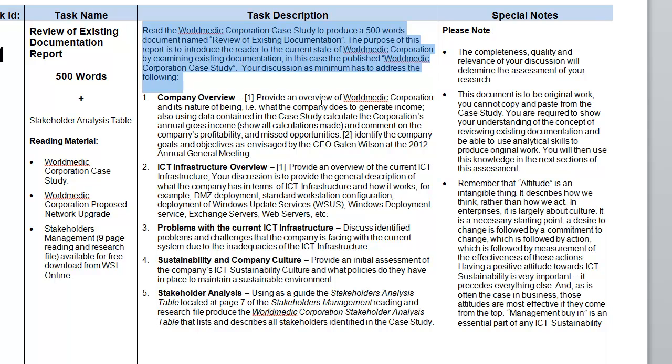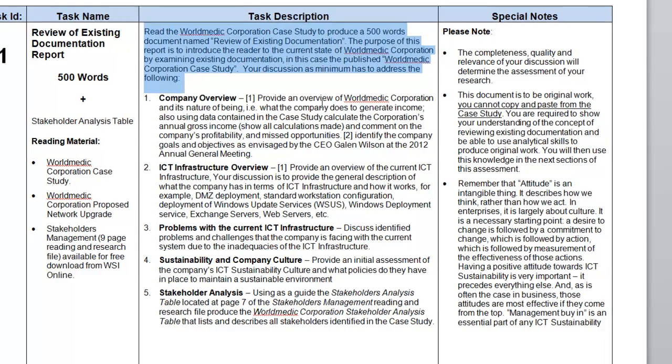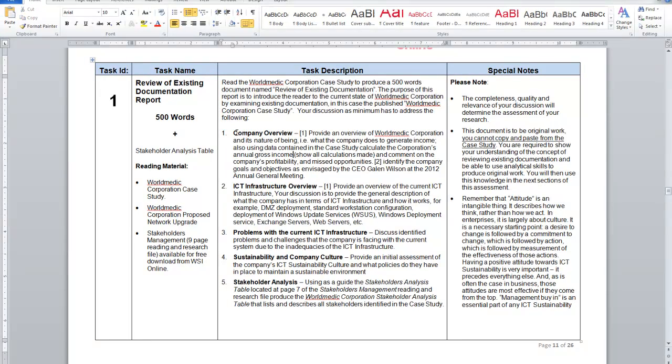The purpose of this report is to introduce the reader to the current state of World Medic Corporation by examining existing documentation, in this case the published World Medic Corporation case study. Your discussion is to address these 5 points here.